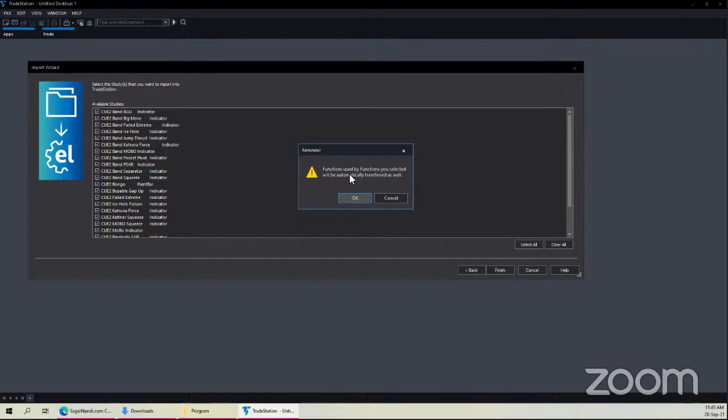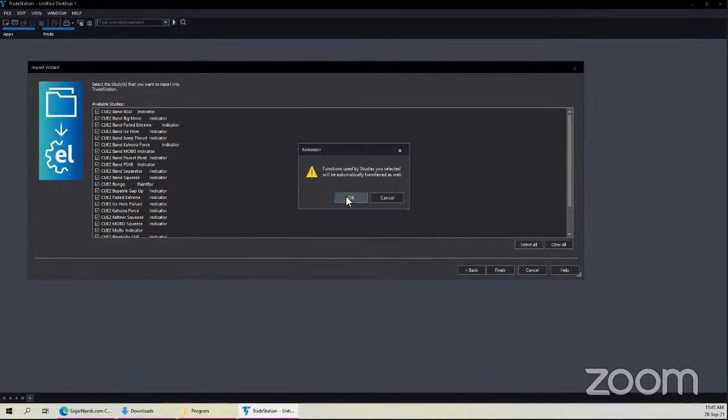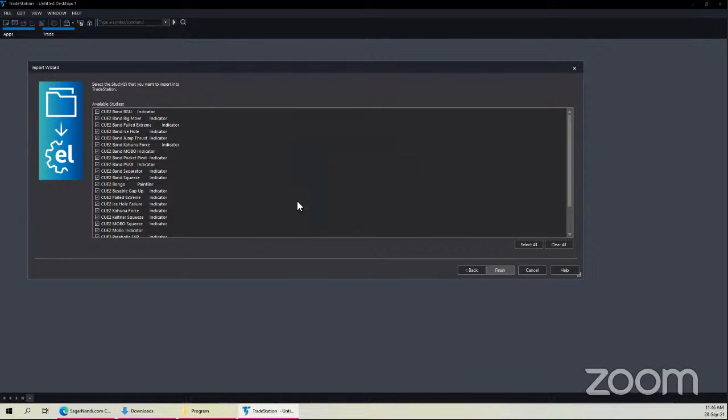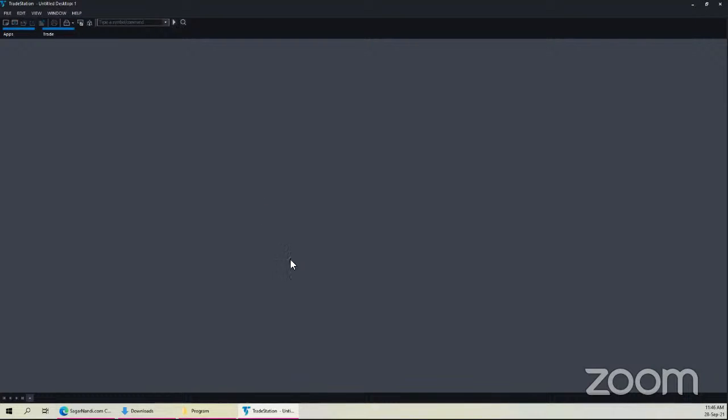Again, the same prompt: functions used by functions you selected will be transferred, no problem. Always reply in the affirmative. So click OK. Something will be overwritten. Always confirm affirmative. So click yes to all. Again, a confirmation, click OK, and it is transferring the momentum studies. And then now verifying them. I have successfully imported the momentum studies.